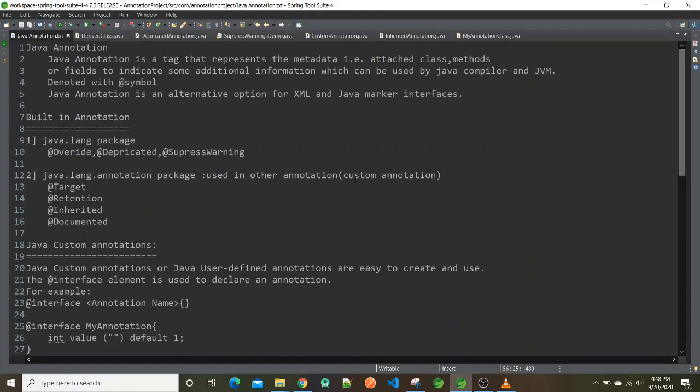So these are the types of annotations. In the next tutorial, we are going to see how we can create a custom annotation and how to use it.